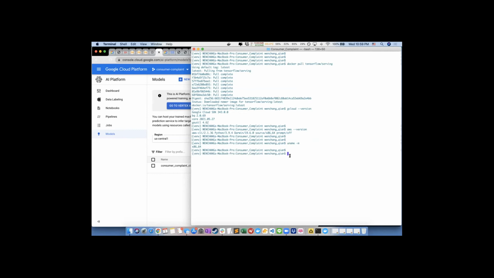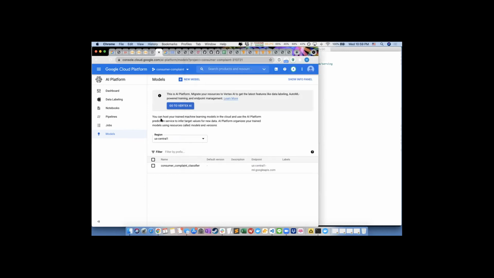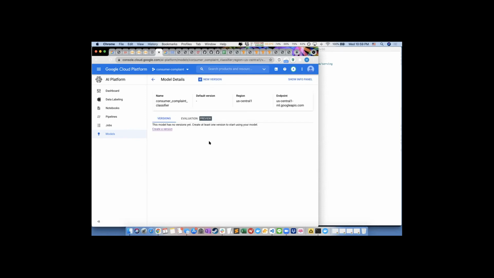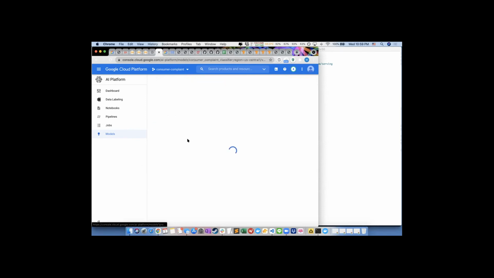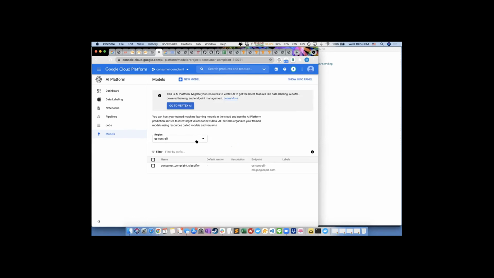All right. So with gcloud, you can pretty much do a lot of stuff. Probably what we just did right here. I mean, I guess we just deleted that, but there were basically gcloud commands that you could run to deploy your models as well.